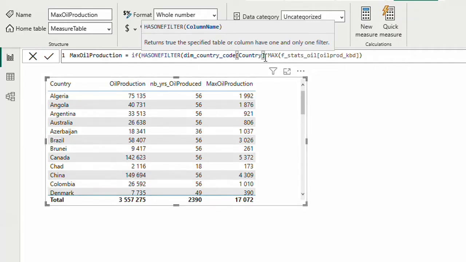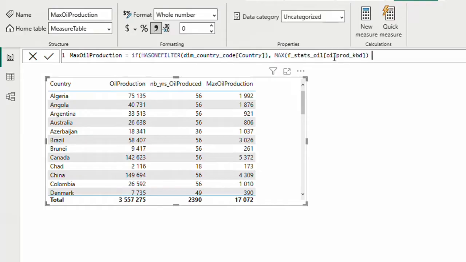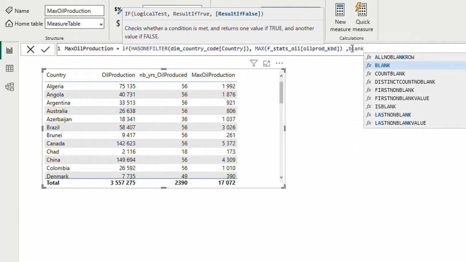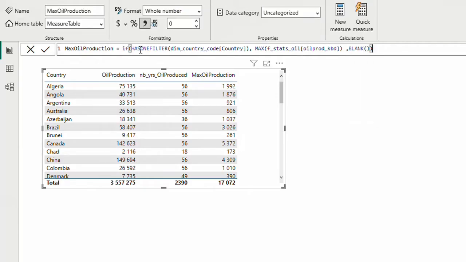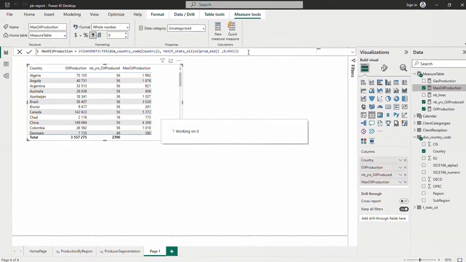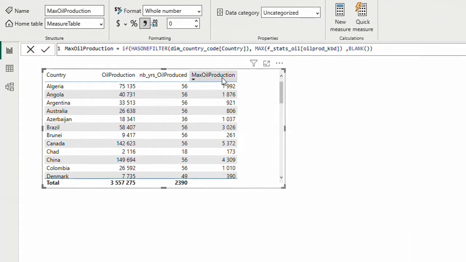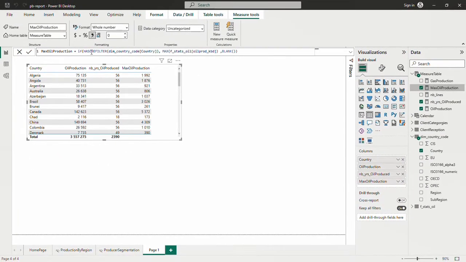If it has one filter, then calculate the maximum of oil production. Otherwise, show me blank, right? Basically, we are saying that if there is a filter on this column, show me the calculation, which is this calculation. But if there is not, which means that it's the total line, then show me blank. Okay, now we don't have the total value for this column. And we saw how to use has one filter, a very important function, and we use it often in our calculations.